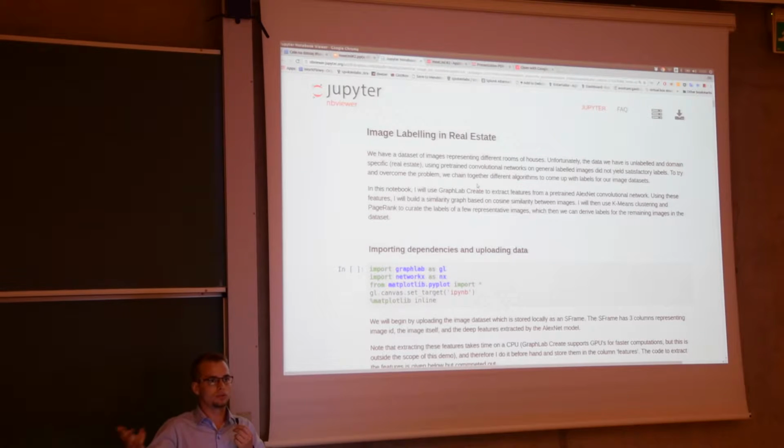Unfortunately, you don't have pre-labeled data. So you cannot use any pre-trained model to classify your data. It's not going to work. If you use something like the Google model for image recognition, it's probably not going to tell you that this is a kitchen or a bathroom. You need some different approach. And a way to use deep learning quite easily in that is to use transfer learning.